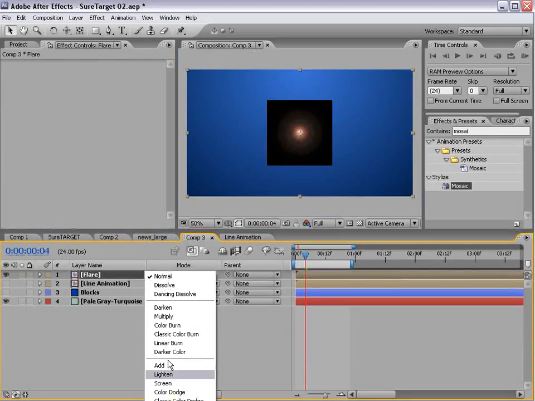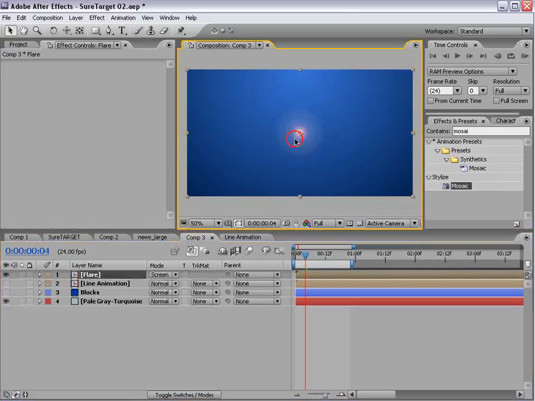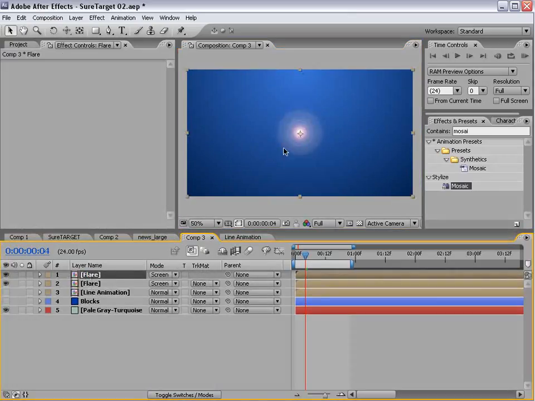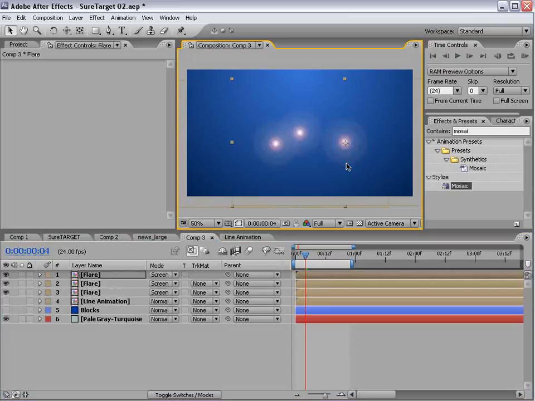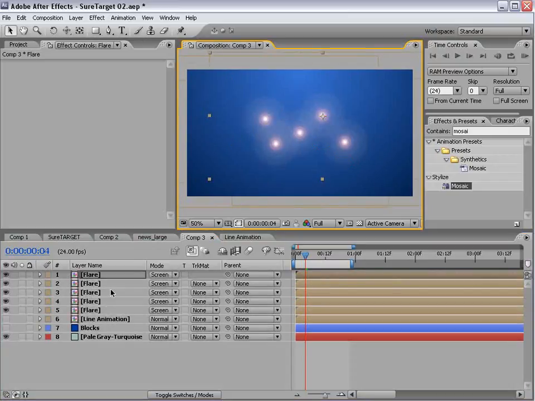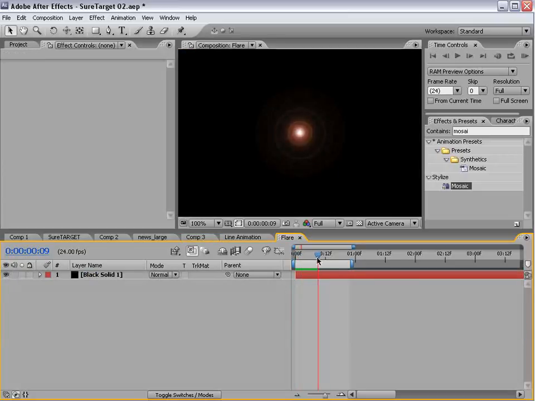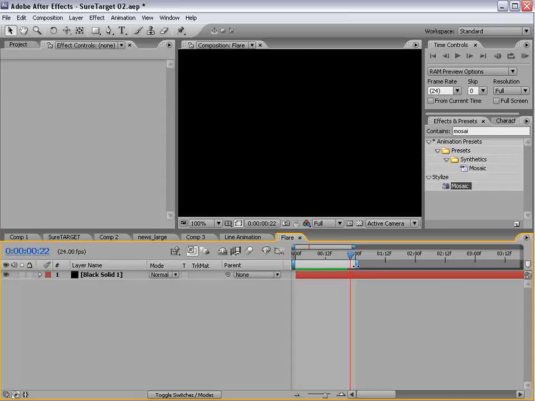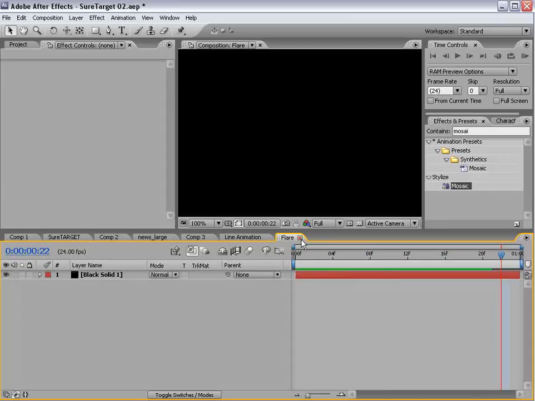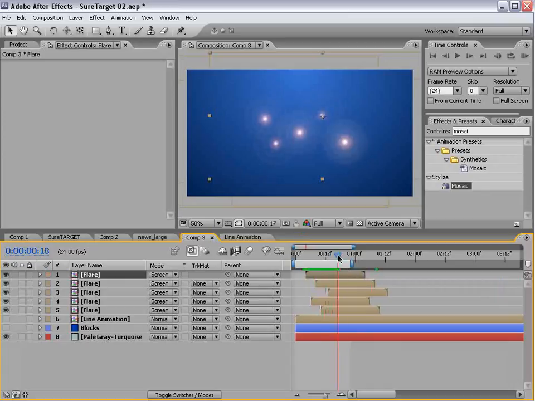And let's change the transfer mode to screen, and then we're going to duplicate the flare a couple of times. So we'll duplicate it, and then you also want to offset the time, so just kind of shift over the layers a bit, and maybe if we go into the flare, we can shorten the comp, set the work area here, and right click trim comp, and that way the layers are actually shorter.